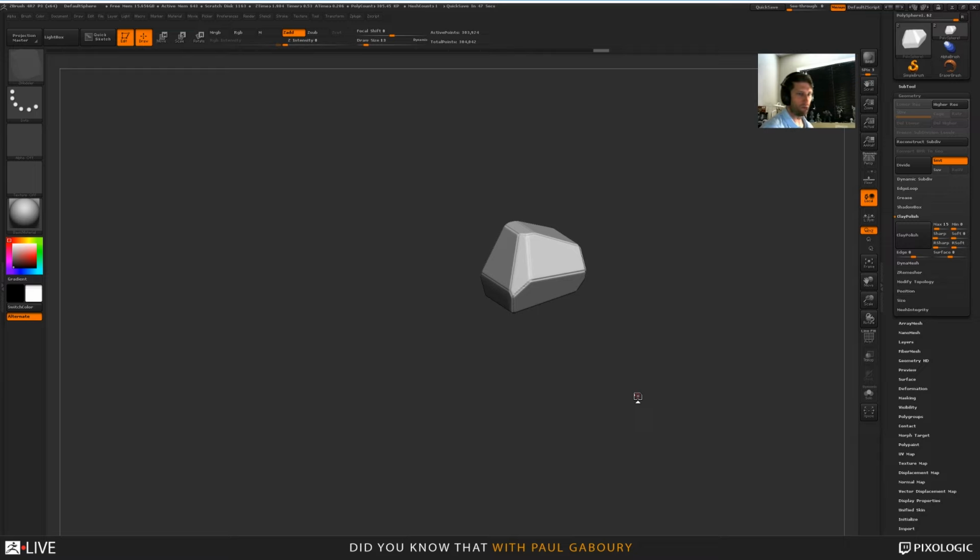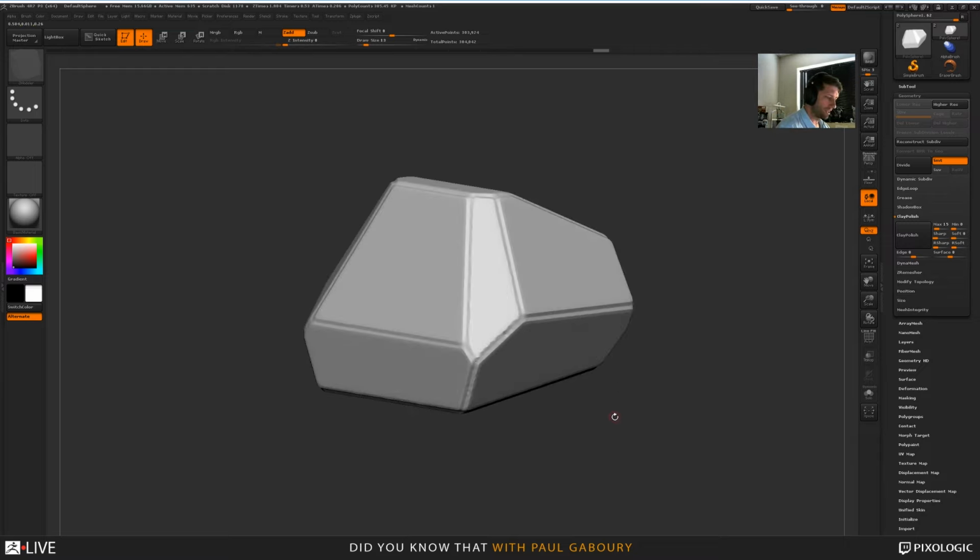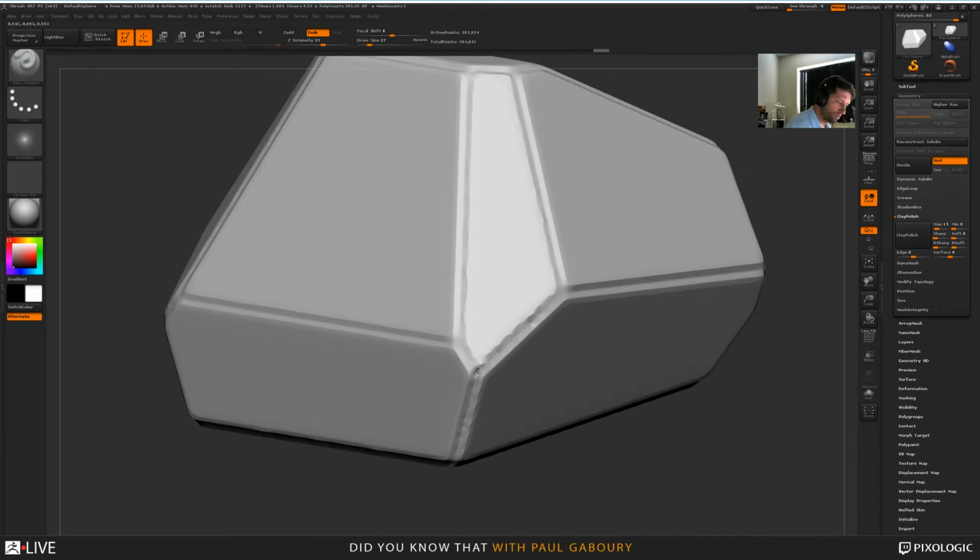And this is why I always say ZBrush can be like an onion or a cake. I start, and then I can continue to sculpt with this, because I've got a hard surface in here, and I can dig into this if I want to. Or I can retopologize this, or I can smooth it out if I want to.